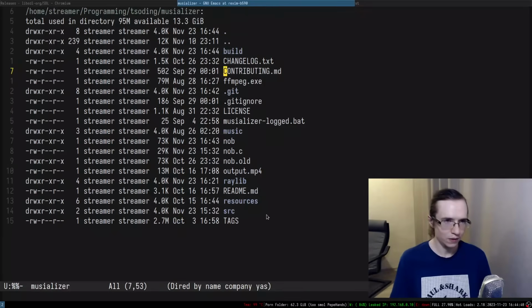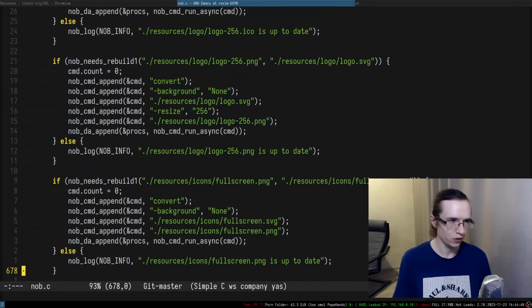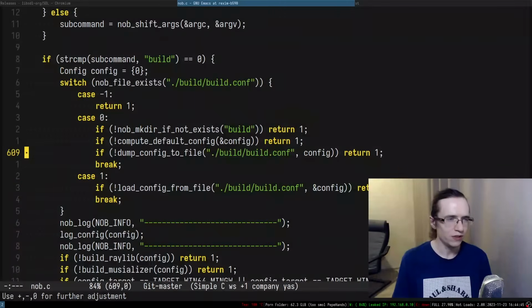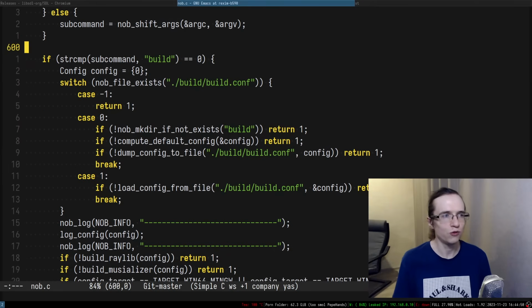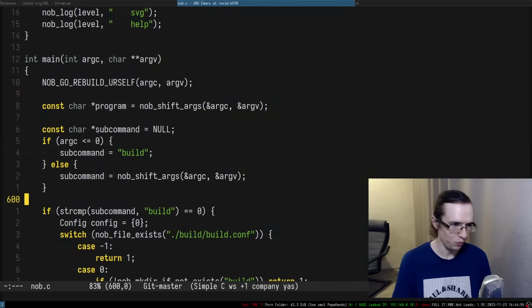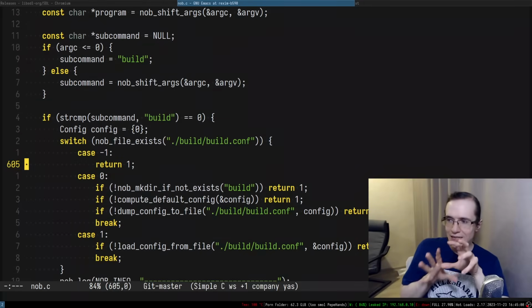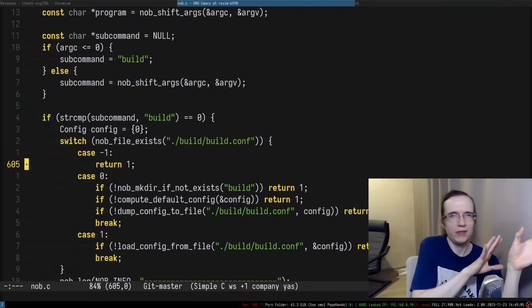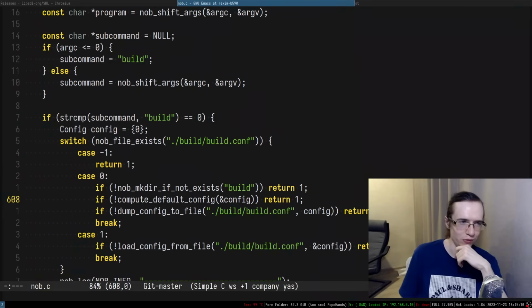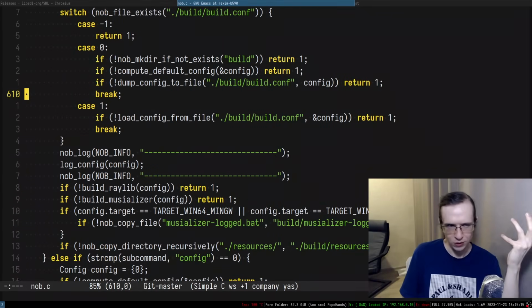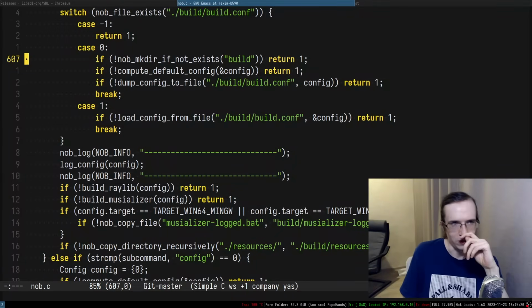Okay, so let me see. The way it works, we have different subcommands. The most important subcommand is the build subcommand. It's also the default subcommand, so if you don't provide any subcommand, we automatically set the subcommand to build. Imagine writing CMake scripts, but in C. This is roughly how it feels. But you have a little more control over what is going on, because it's more like writing shell scripts in C.